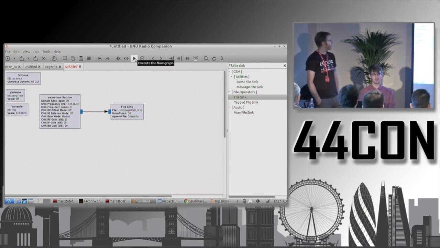So with this set up, you should be able to save your flow graph and then click this play button here to execute it. And that will pull in some samples and just store them to disk. And when you run it like so, there won't be any visual feedback. You won't be able to see the spectrum.